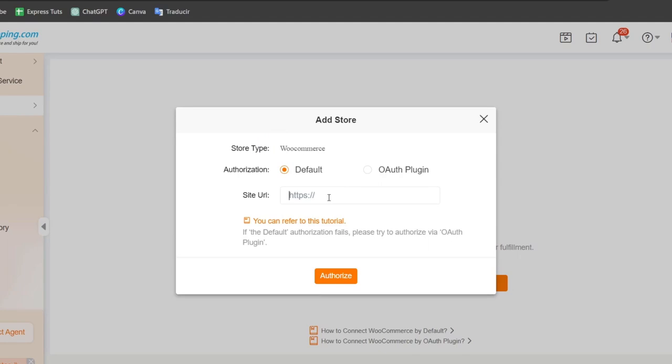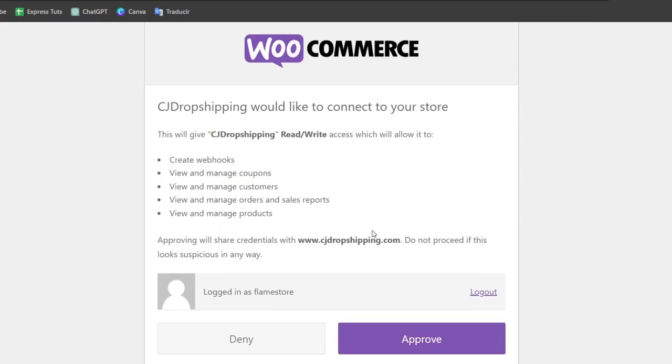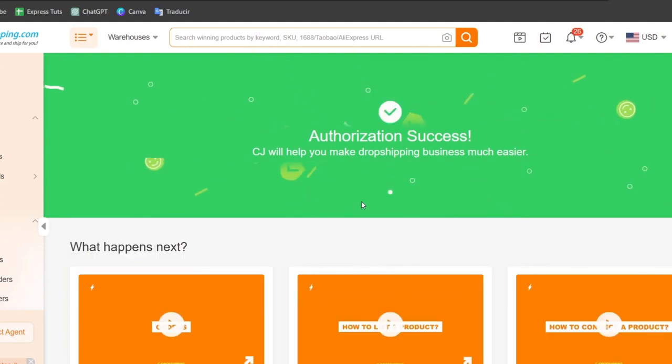Authorization should be the default, and the site URL should be the one that you have directly in here. Now it's going to be telling us to approve this actual process. So let's go for approved. Make sure that you are logged in as the store account authorization that you have currently. And now as you can see, you have the authorization being successful.